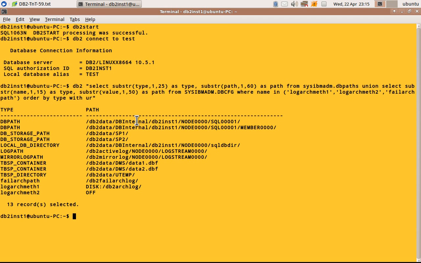We have all the DB paths that are available, the DB storage path, and the local database directory, the log path in which the log is stored, the mirror log path, and the individual DMS table space containers. If you have more DMS table spaces, everything will come here. The individual SMS table space container, the failure archive log path directory, and the archival log mode, which might be TSM also, in which case it is not a path, so we need not worry about that. And log arc method 2 is off. So almost all the path information used by a DB2 database is there in the output, simple and concise.